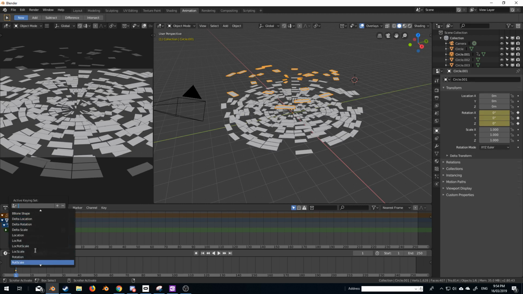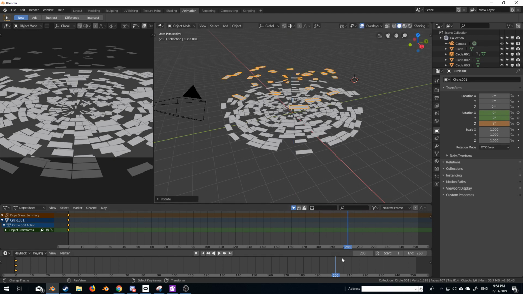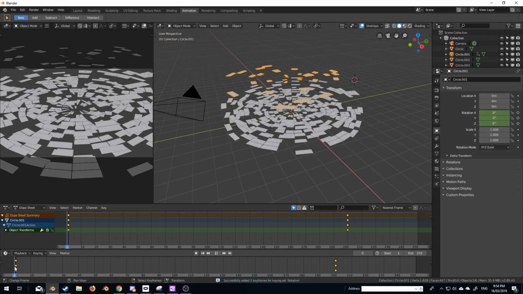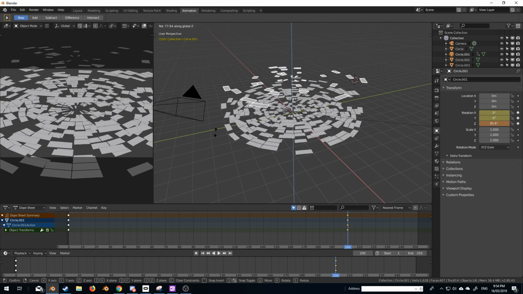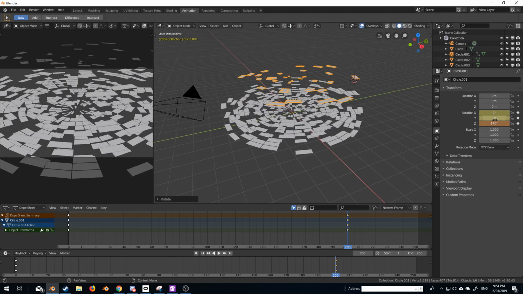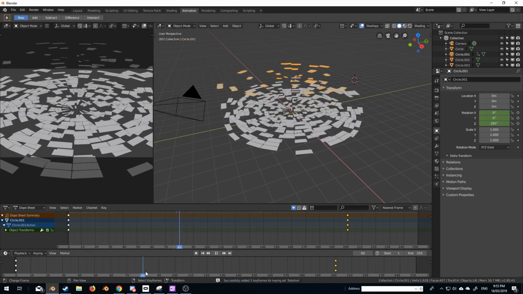rotation, and at about 200 frames, I want it to rotate Z 365 times 8. I. That did not work. What a jerk. So what I'll do is rotate. Oh, can I do 840 here? Beautiful. I. And so we've kind of got this rotation around Z.